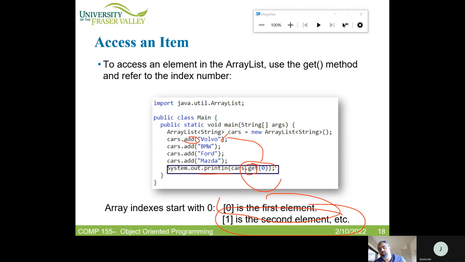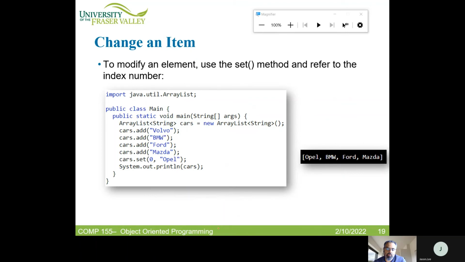Let's continue with this array one. So far we know how to create an array list, we know how to add a value, and we know how to get the value. So let's go now to how I can change an existing value. I do not want to add a value, I want to change the existing value.